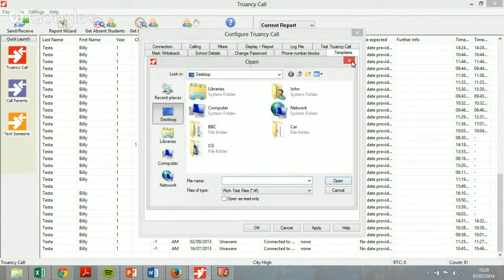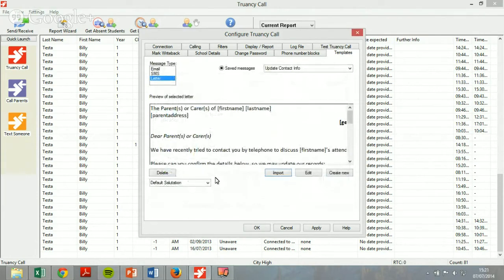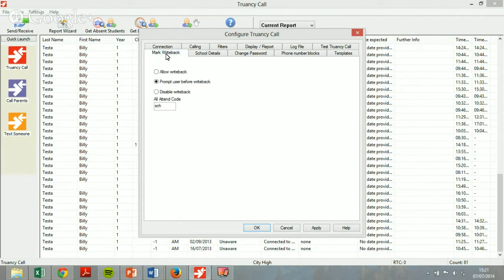But what you can do is, where you would type that letter out and put the parent's title and surname, you can actually use the mail merge function within Truancy Call. And one more, which is the mark write back. You can basically allow the mark to be written back straight away or prompt the user before use. But again, it's quite nice to see the fact that it says mark write back to the management information system.